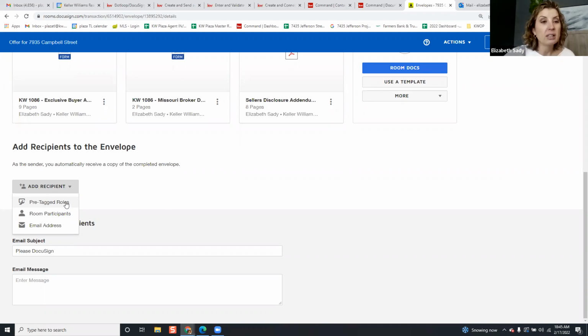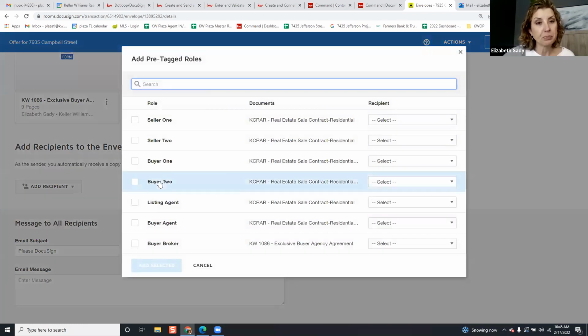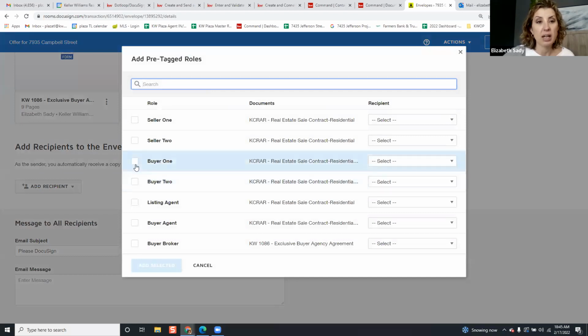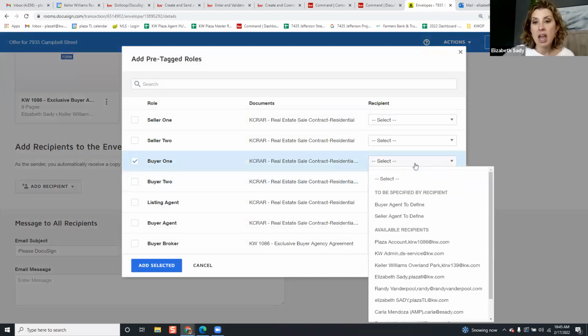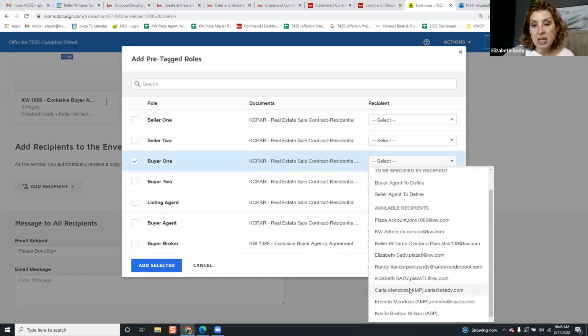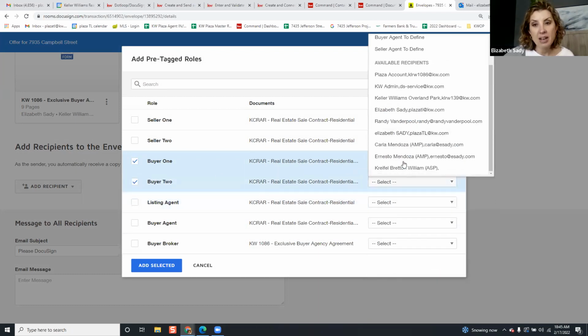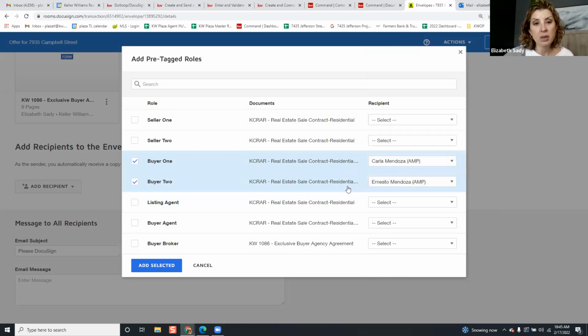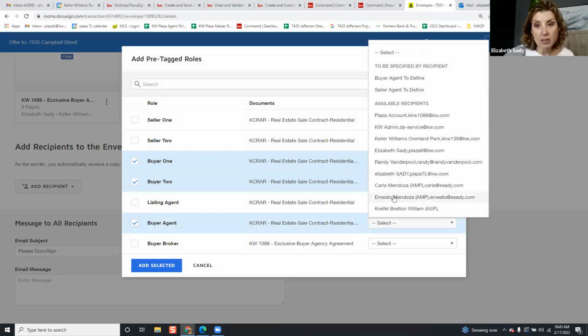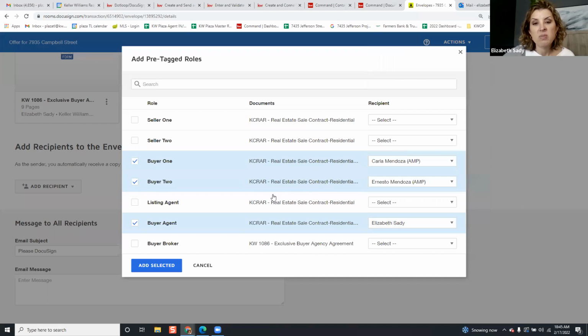So it's important to go ahead and select pre-tagged roles. And here you're going to want to select buyer one. We'll let Miss Carla be buyer one, and for buyer two, we'll have Ernesto be buyer two. And then we want to select ourselves as the buyer's agent. So I'm going to go in and select myself as the buyer's agent.